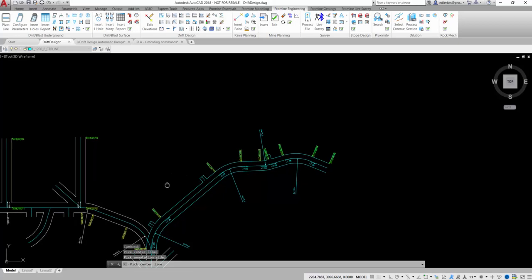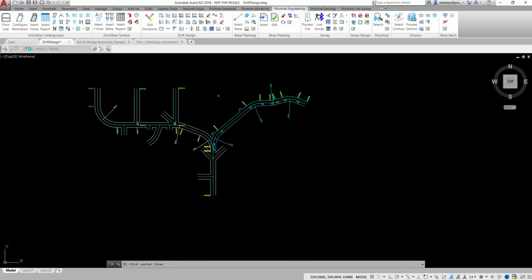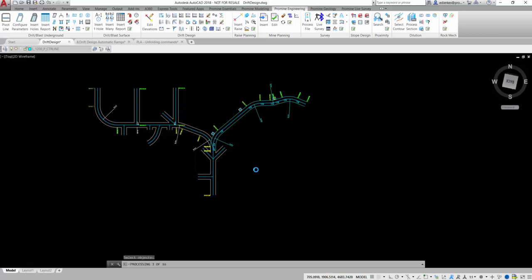Once the 2D design is completed, we can quickly create a 3D model of the designed drift. We select the Construct 3D Model command, select the centerline, and define the desired dimensions and style of the drift. A chamfered arch or completely customizable drift style are possible. In the isometric view, we can see that the drifts fit well with the already existing drifts of this level.